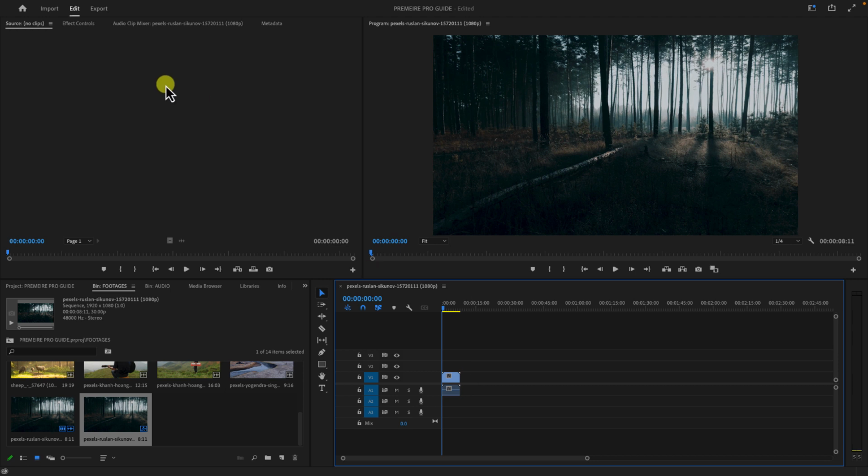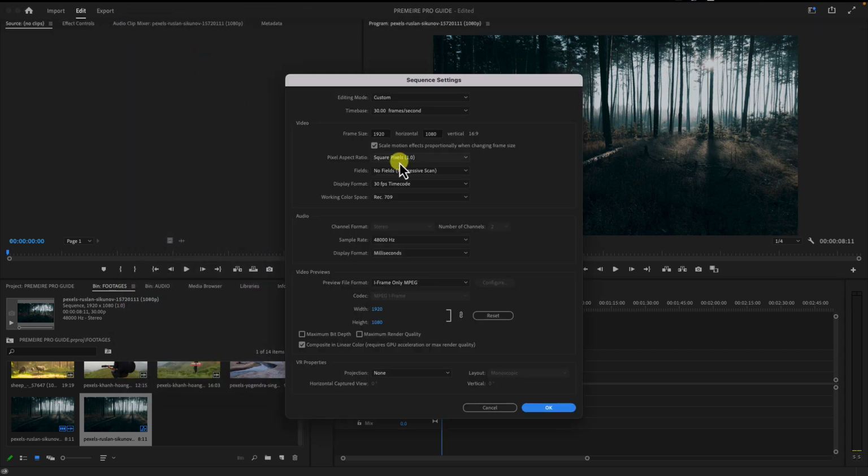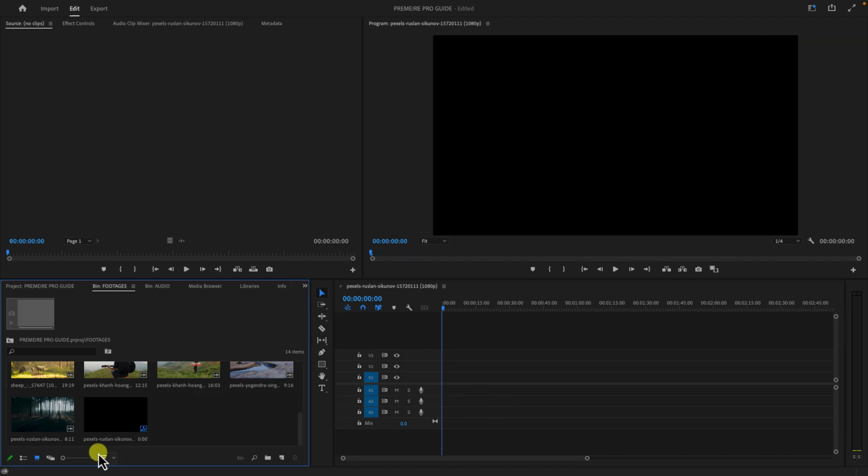Now, if I come to this sequence here, sequence settings, you will find the information here is the exact information available for the footage. I use this method most of the time when I'm editing because most times I shoot what I want to edit. But be very careful when you're using this method. You need to identify your clips and be sure the information on your footage is the exact one you want to use.